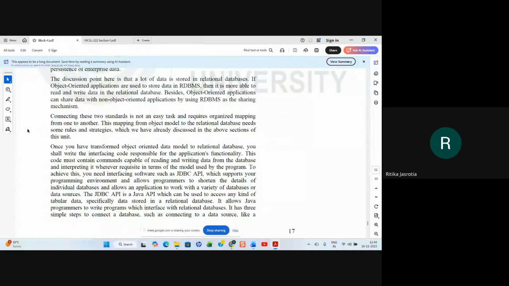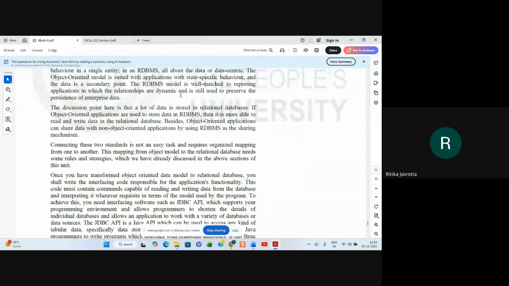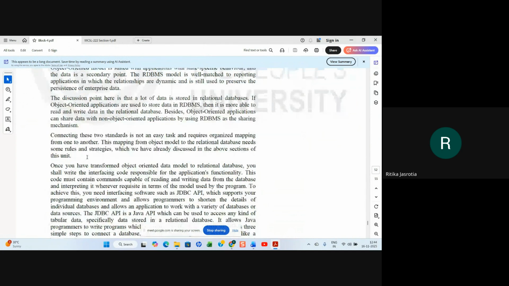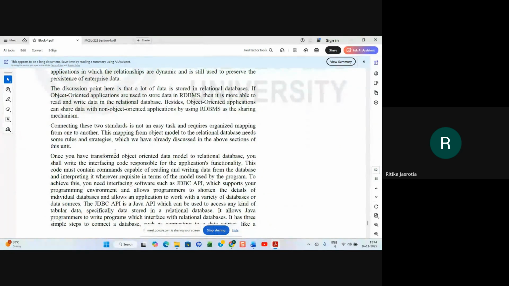Here, if object-oriented applications are used to store data in an RDBMS, then they are more able to read and write data in the relational database, and they can also share the mechanism which we have done. Connecting these two standards is not an easy task and requires organized mapping from one to another. This mapping from the object model to the relational database needs rules and strategies which we have seen.